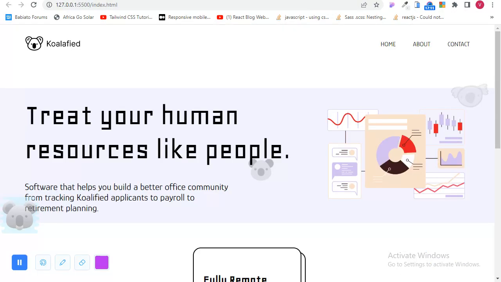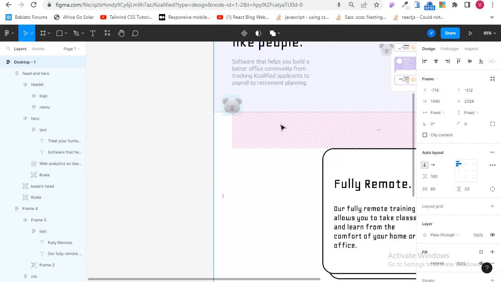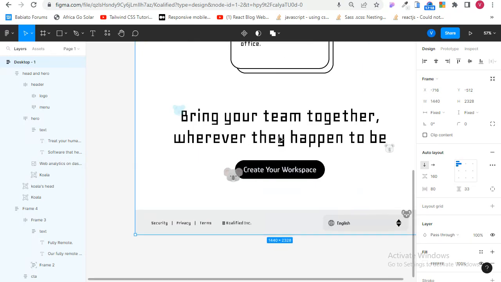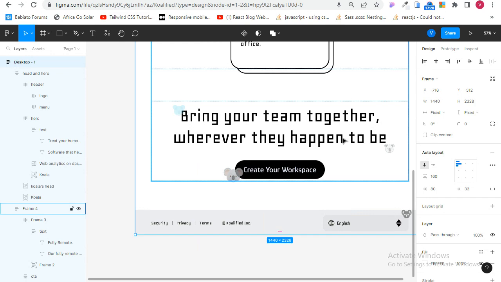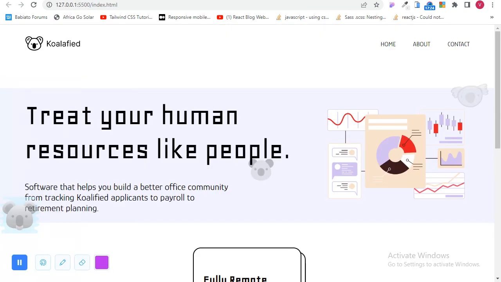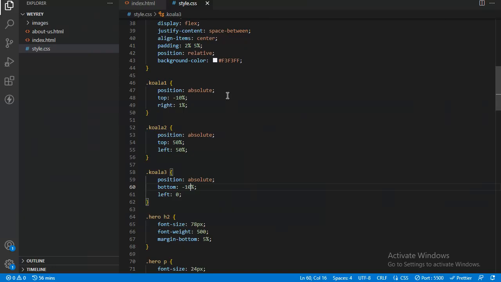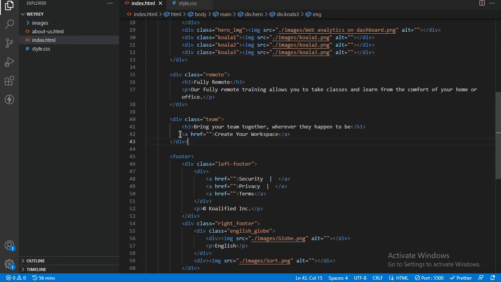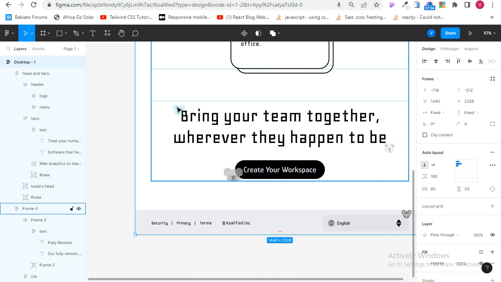So if you scroll down, let me zoom out a little. Then secondly, we have this guy, right? We have this bring your team together wherever they happen to be, blah blah blah. So that container can be found here. So this is the container here, right? And we have how many items? We have one, two, three, right?